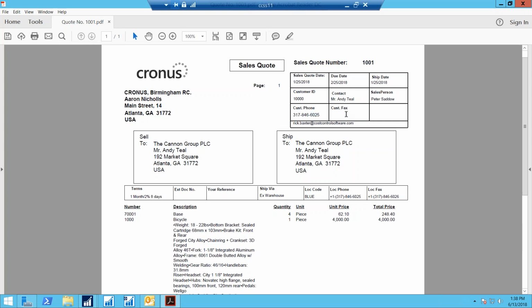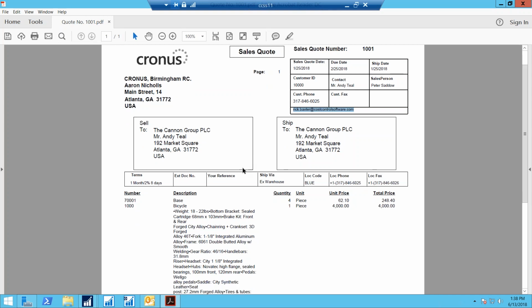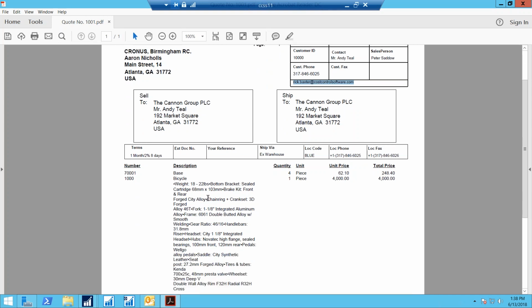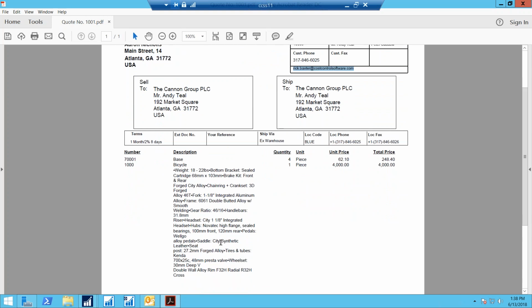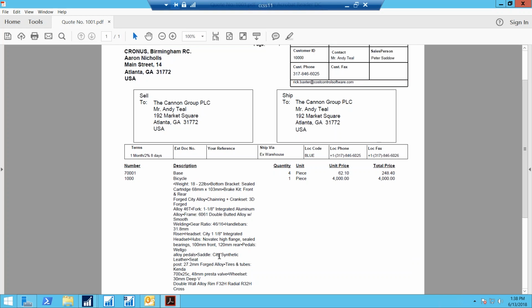Their fax number could print in case you have to do it the old-fashioned way, which is fax the quote to somebody. It puts their email there, so if you want to email it to them, which is what I'm doing here, but it has the email, has the sell to, the ship to, and then, this is a good example. This is where it's got all that description. This is using that word wrap comments to put in all the specifications of this bicycle. So it's got the weight, the forged alloy, the gear ratios, all this information is printing right on your document.